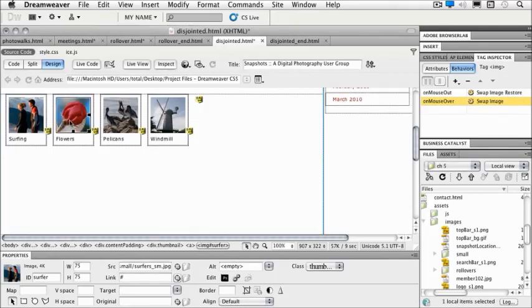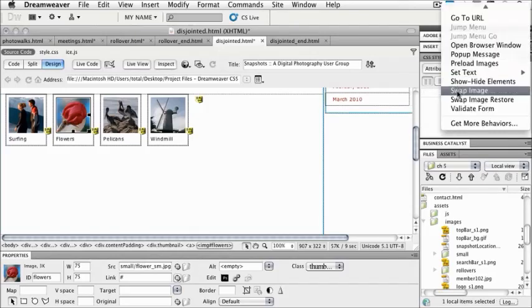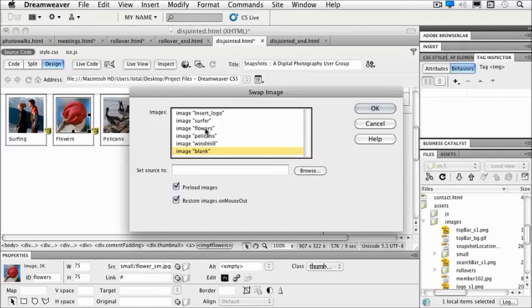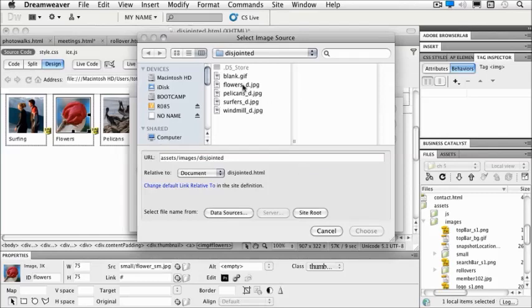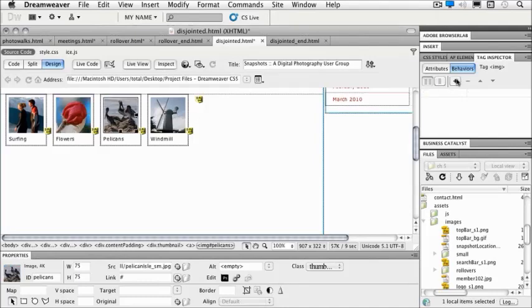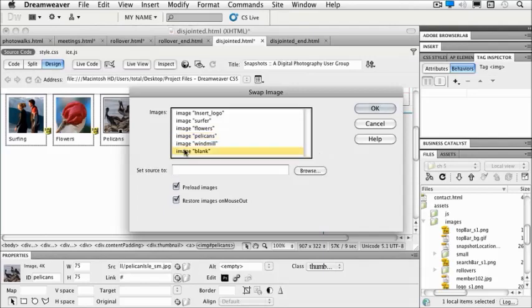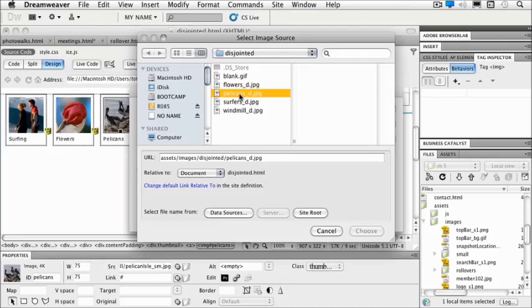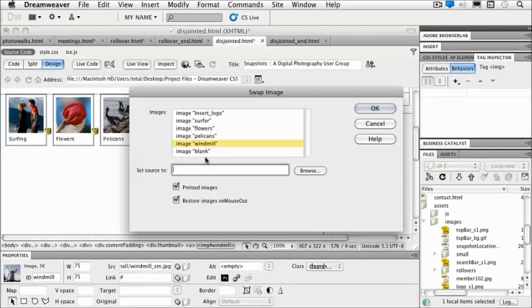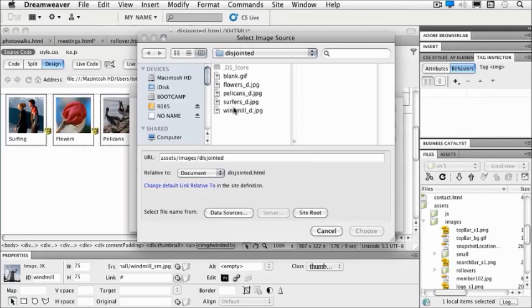And now we can click on our flowers image and go to our behaviors and choose swap image. Again, making sure that I'm choosing the blank image and not the actual flowers image. I would only be using the flowers image if I were using that as a rollover as well. Choosing blank, I will browse to the image that goes with the flowers, the larger image. I will click OK, and then we'll go to our next one. Add a plus, swap image, go to my blank image, and we will choose the pelicans that go with that. We'll click OK. Now we'll select our very last one, our windmill. And again, the plus and swap image, choosing our blank image, and now our windmill.